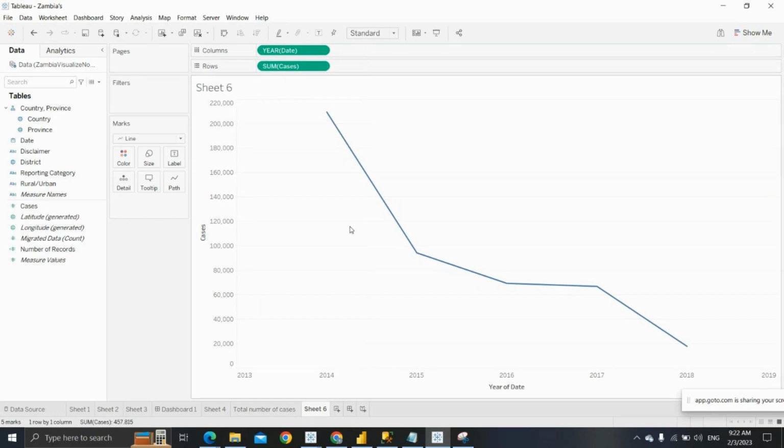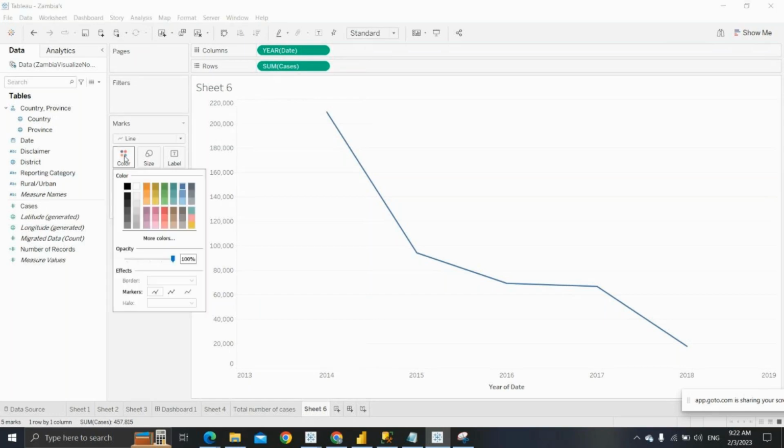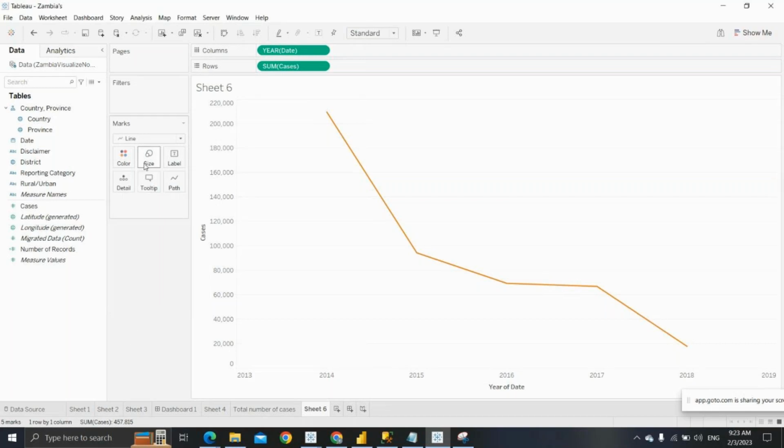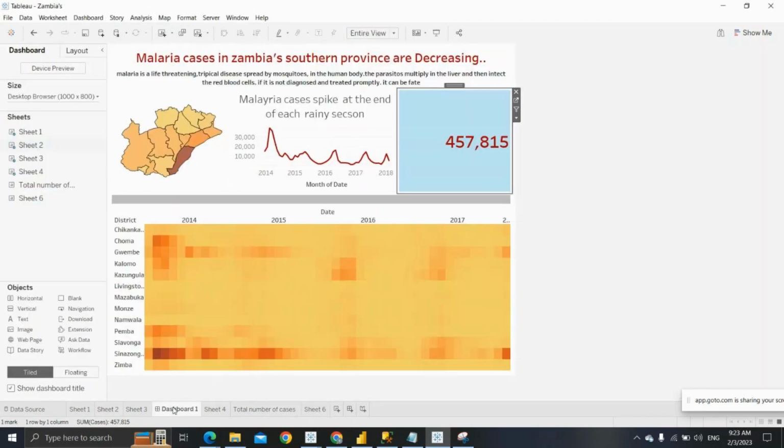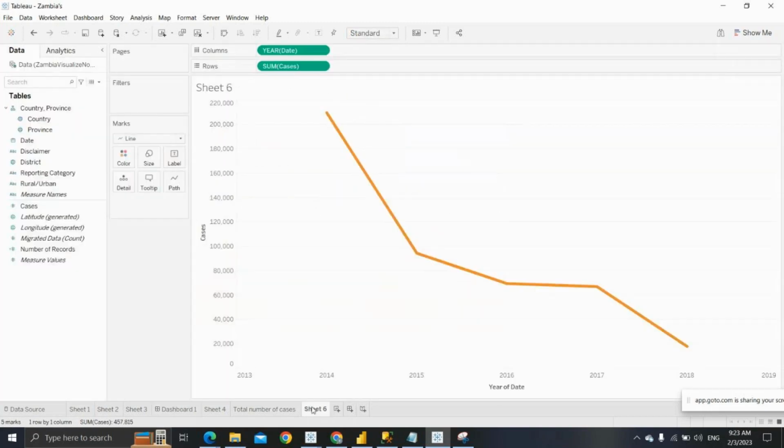If you want to change the line color, just go to color and make it whatever color you want. If you want to change the size of the line, increase the width of the line. Can you see that? Is it a similar graph? Is it similar? No. I want to make sure that it would be similar.